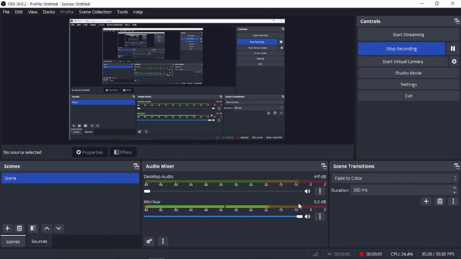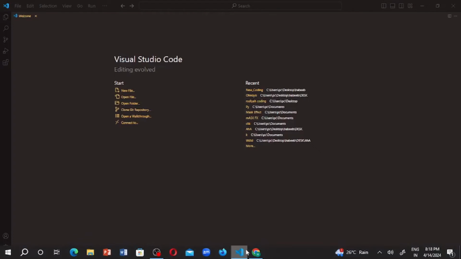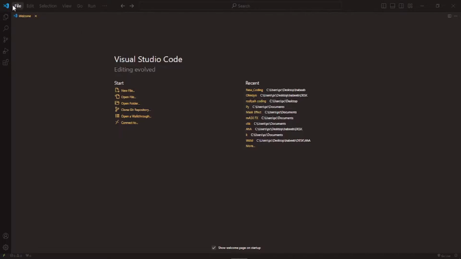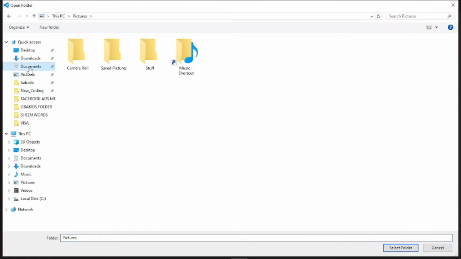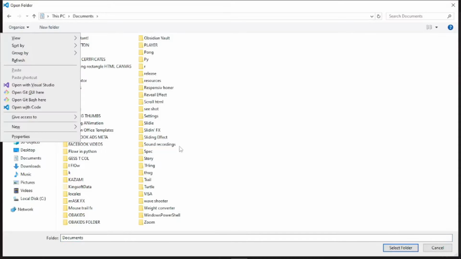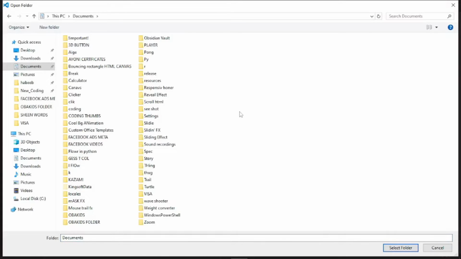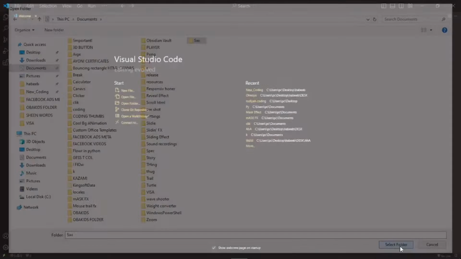Today we're going to learn how to make a swiping effect using HTML, CSS and JavaScript. So first, open up VS Code, go to File, Open Folder, Documents, and select the folder SWI.